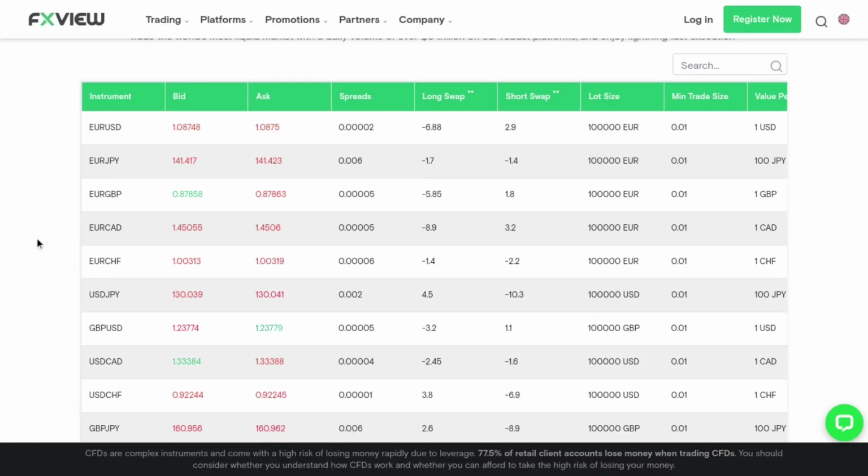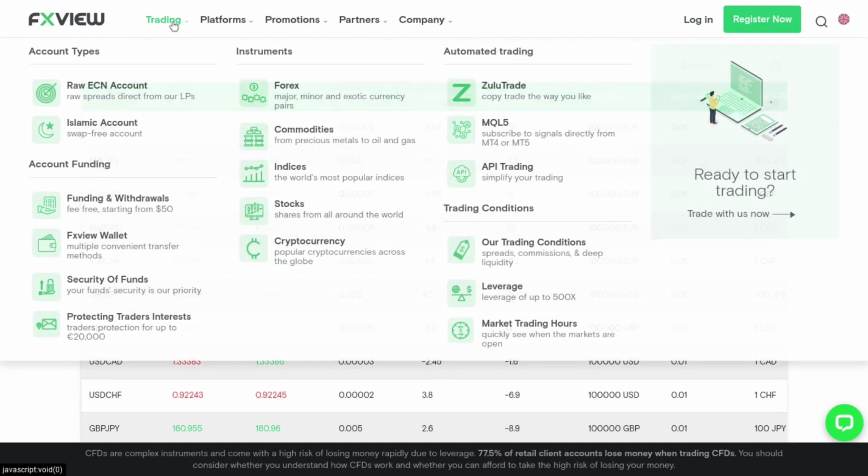Next, let's look at FX View. And FX View, they're an ECN broker. All these other brokers, except for Avatrade and eToro, are ECN brokers. ECN, meaning electronic communication network. It's a really fast model of trading, quick execution, and all that fun stuff.